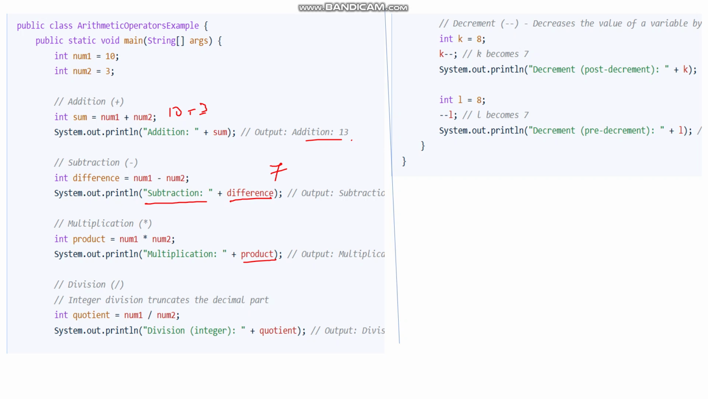Integer quotient equals num1 by num2. The num1 value is 10, the num2 value is 3. 10 by 3, the value is 3. The division quotient, the value is 3.